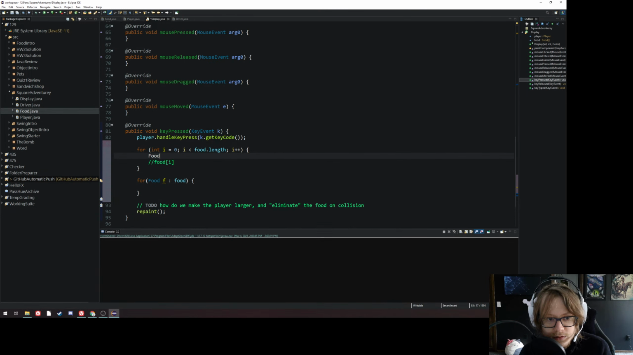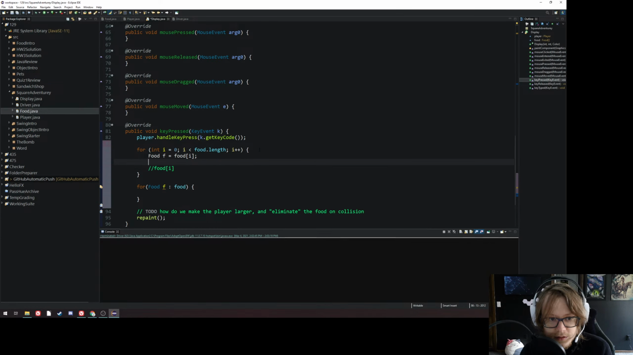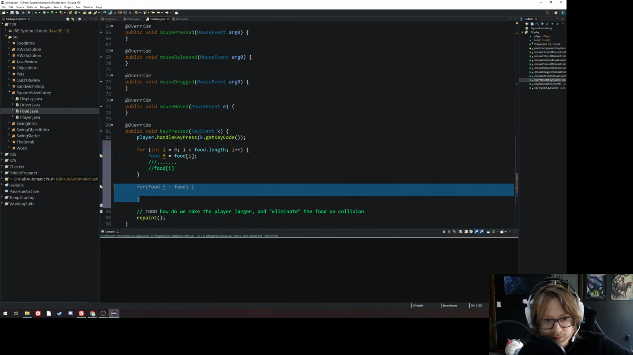So food f equals food of i, right? And then the rest of the stuff follows. So basically these two statements here are equivalent. This is a fancier syntax.